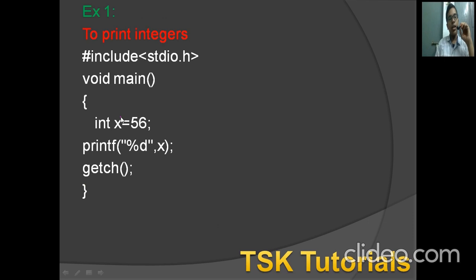Now I want to print integers in my output. I want to print 20 on my output screen. How do I have to print it? Here is the syntax for this kind of problem. #include <stdio.h> is a header file. It is common for all the programs. void main is the main part. It's also common to all the programs in the C language. It's basic syntax. As I told, you have to write the program in the curly braces.